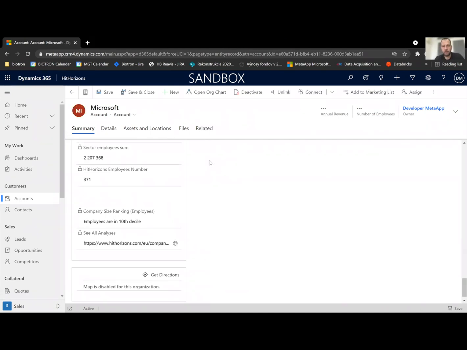So Jacob, what happens when there's already data in the CRM? For example, we are installing the extension at a later point in time. So there's already data. So how can we, let's say, match this with the HitHorizons data? Good question, really good question.